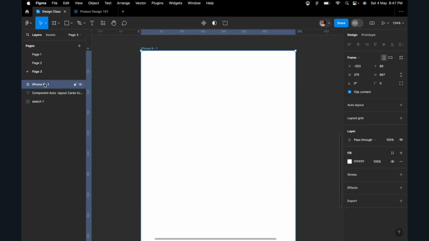Then, of course, to your left side, the names of your frame, the names of your object is going to be there. I'm going to double click and I'll change this to landing page. I'll just call it landing page, right? That is how to name your frame.